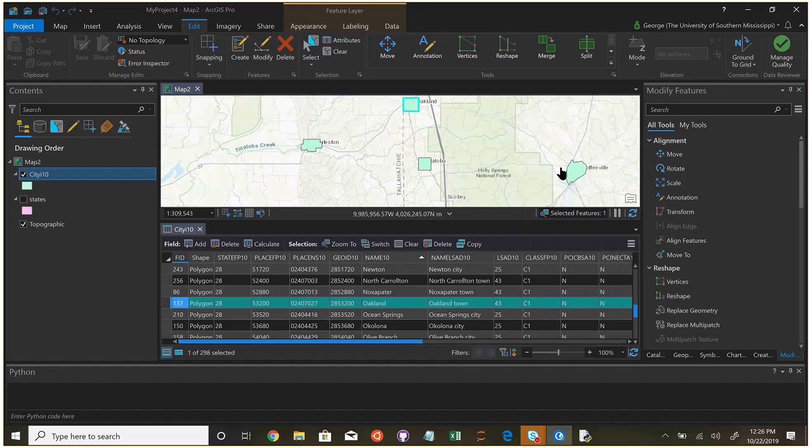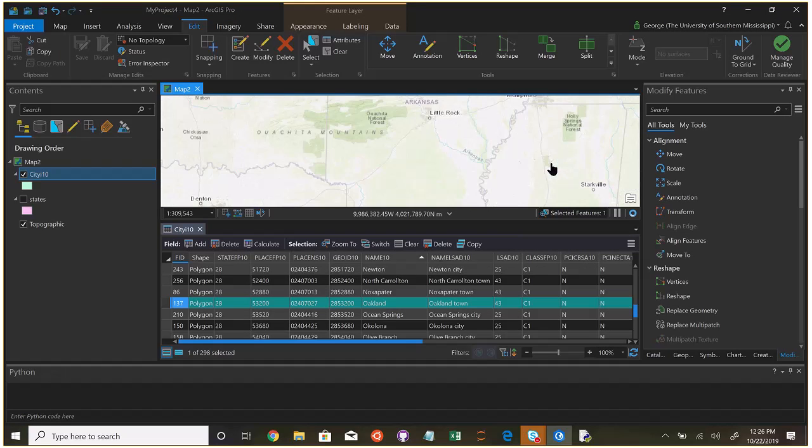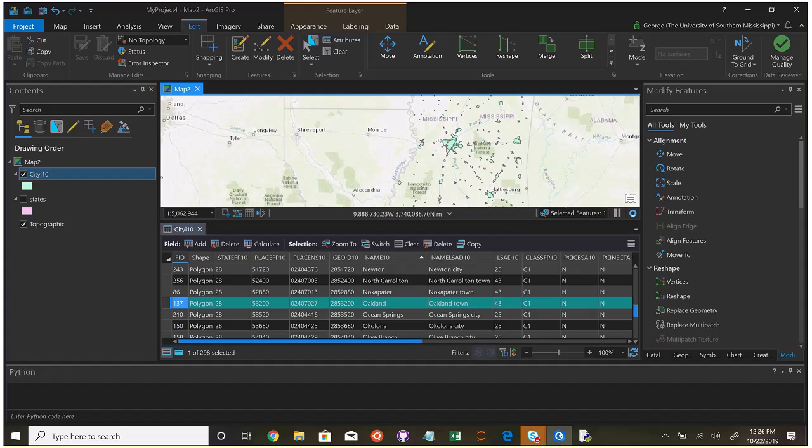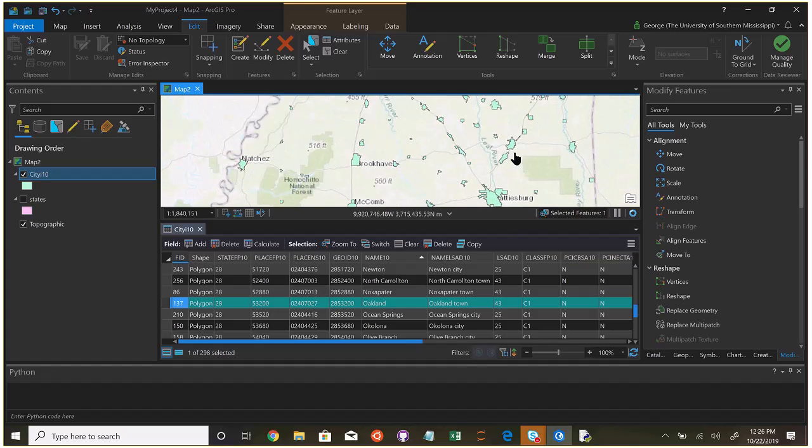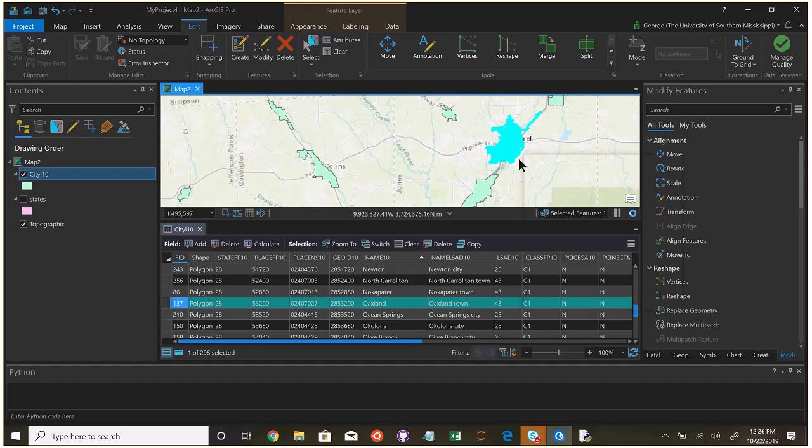You guys know where Laurel is? I know where Laurel is because it's near us. I think this is Laurel.